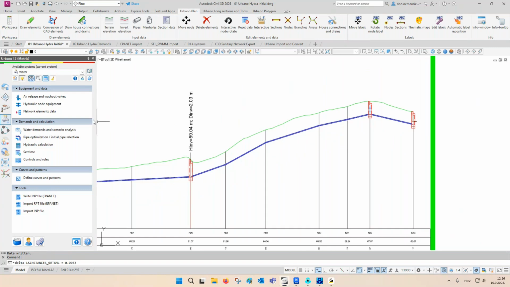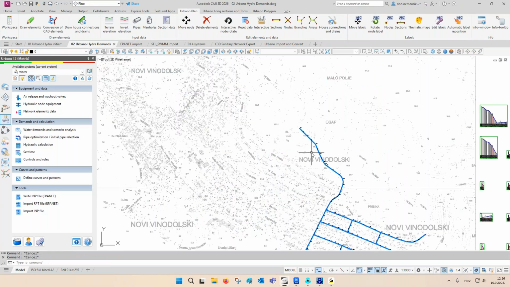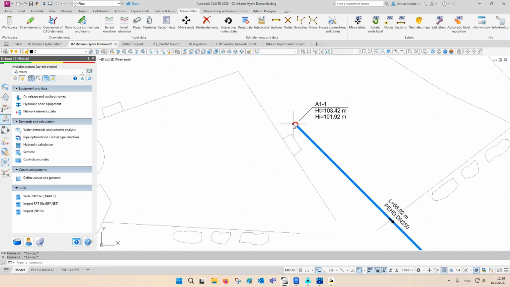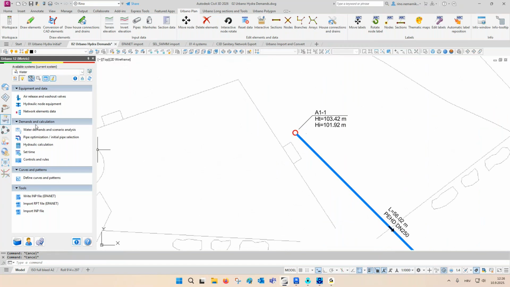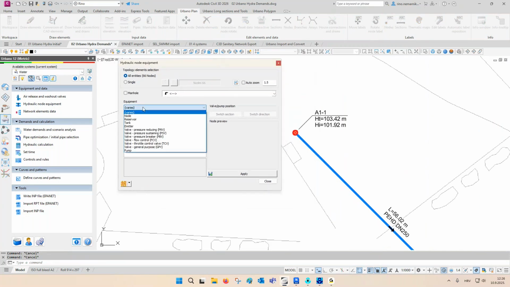Okay, now I would like to switch to a different drawing, which is basically, you can see the same drawing, but here I have some stuff predefined so we can move a little bit faster through the presentation. Here, I would like to first set a water tank into the first node of the network. So in the Hydra panel, I will go to hydraulic node equipment, where you can set all the EPANET available node equipment, such as reservoirs, tanks, pumps, valves, and so on.